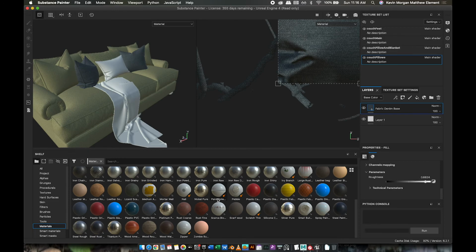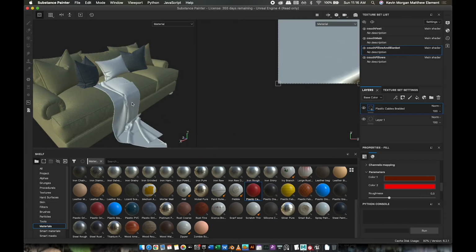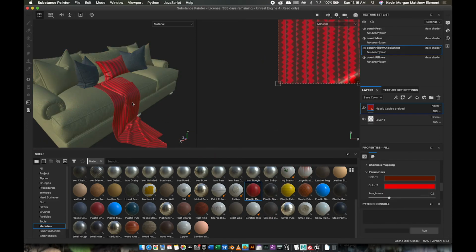And just to have some fun, I'm going to throw a shinier texture at the pillow and the blanket. Now it's called plastic, but we can have some fun doing some interesting things with our roughness, just to see later on how shiny things can look, or what the reflectivity of these textures will look like inside of tools like Unreal or Blender.